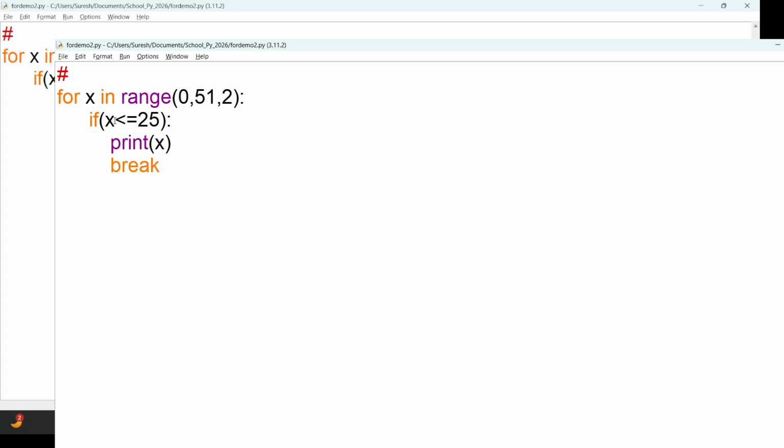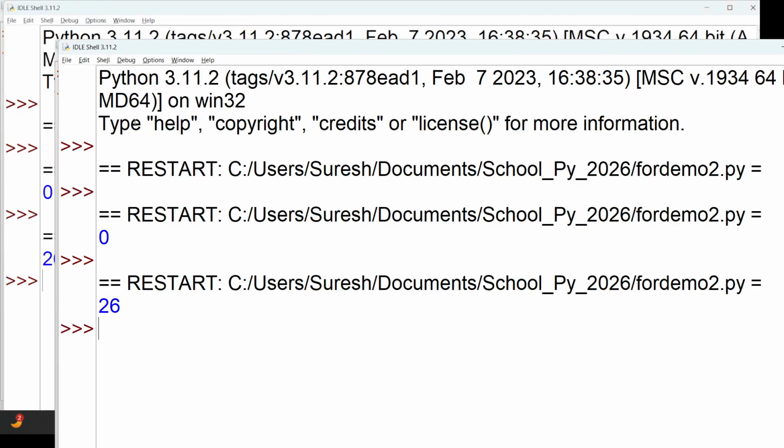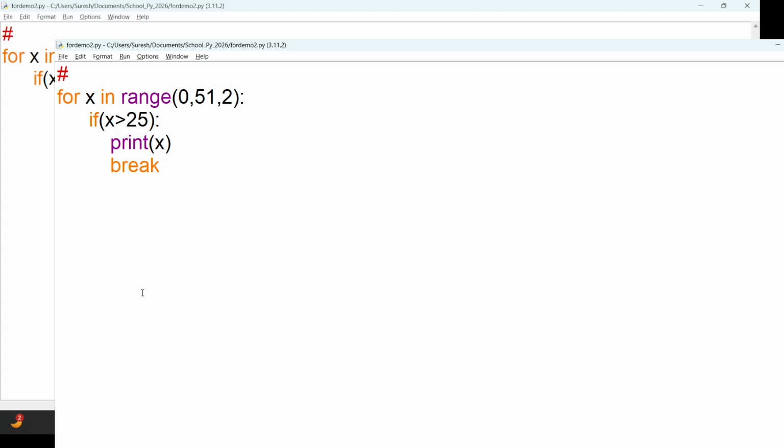Because 0 is less than or equal to 25. So instead of less than, we need to write greater than. See? Yeah, perfect. It is a greater than. So that's why it's printing 26 as greater than. So it will start the break.